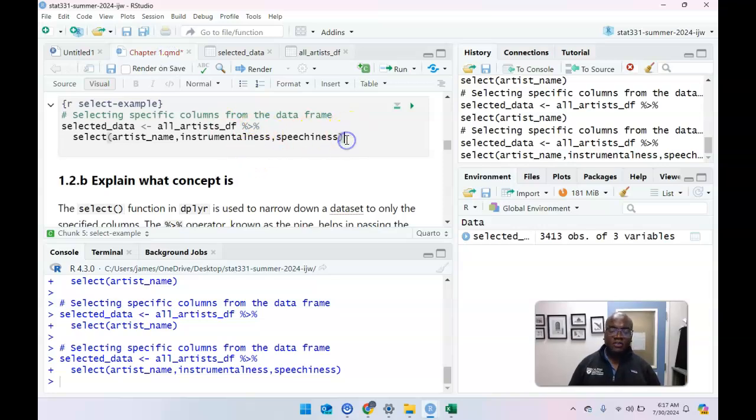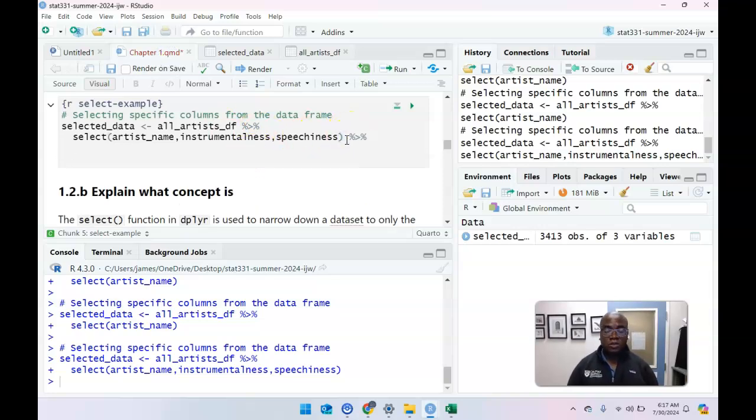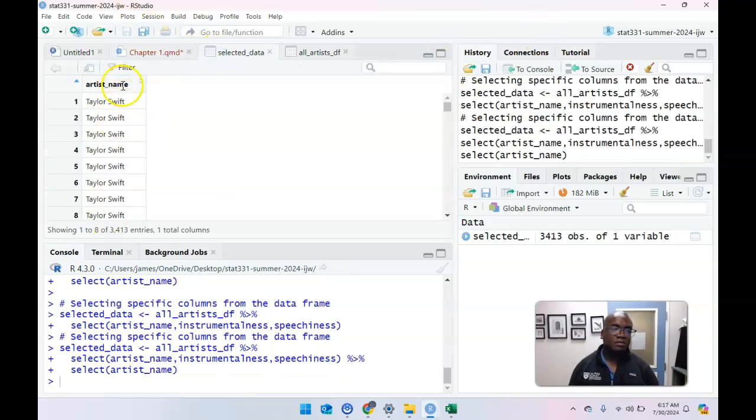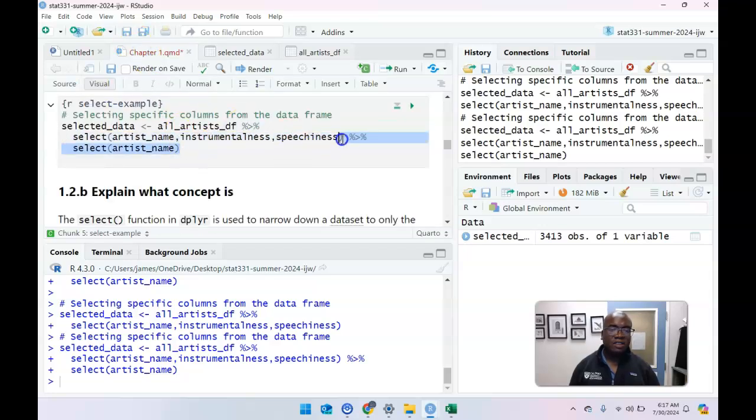Another benefit is that, say for example, you want to do two selects in a row, which is not common, but you'll see what I mean as the course goes on. I can pipe function on top of function. So let's say now I just want to have artist name, okay? And now I'm just going to get artist name and select, okay? Hopefully all that makes sense.